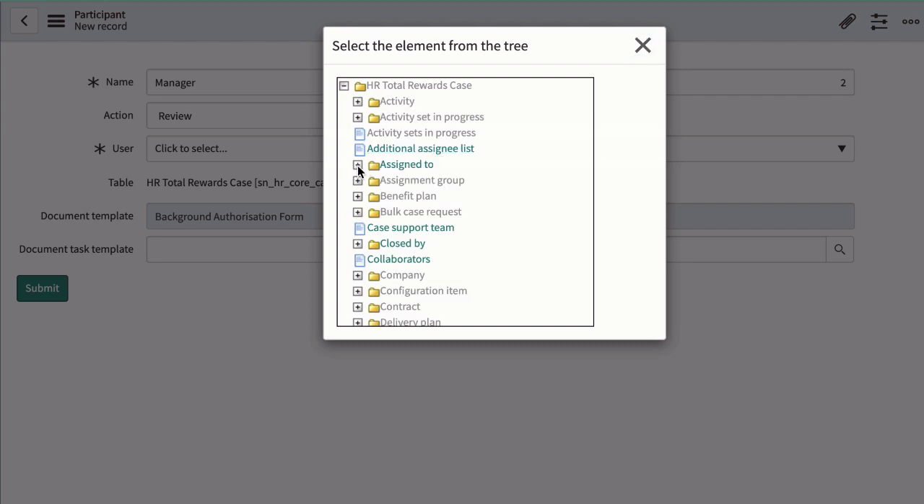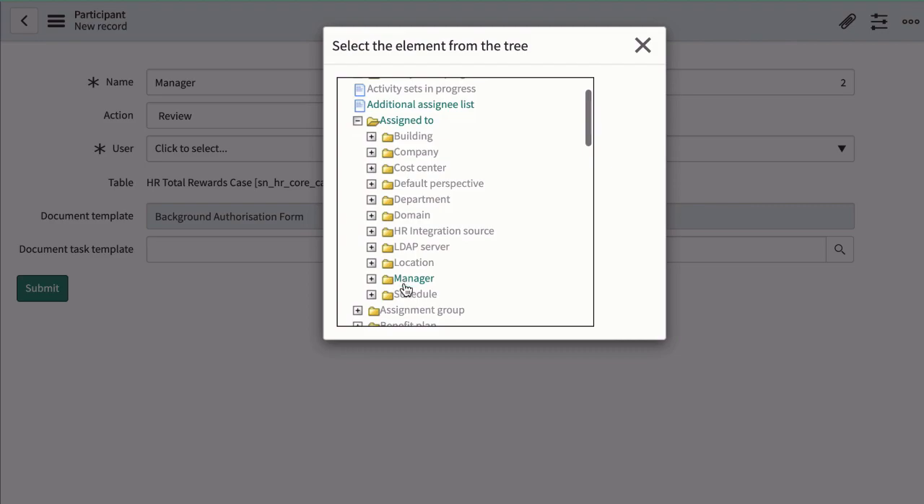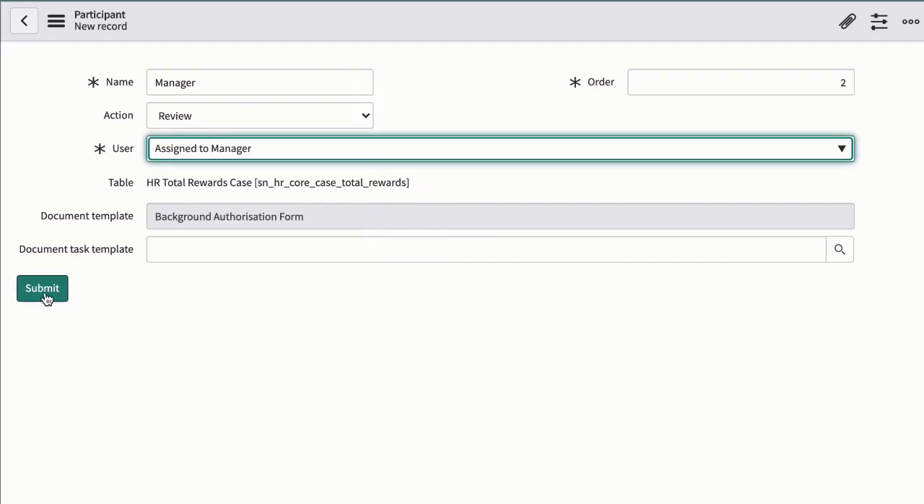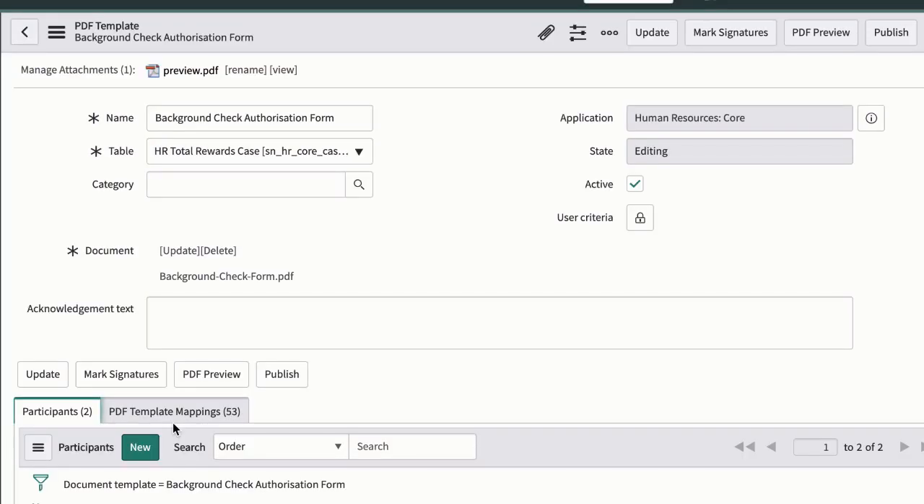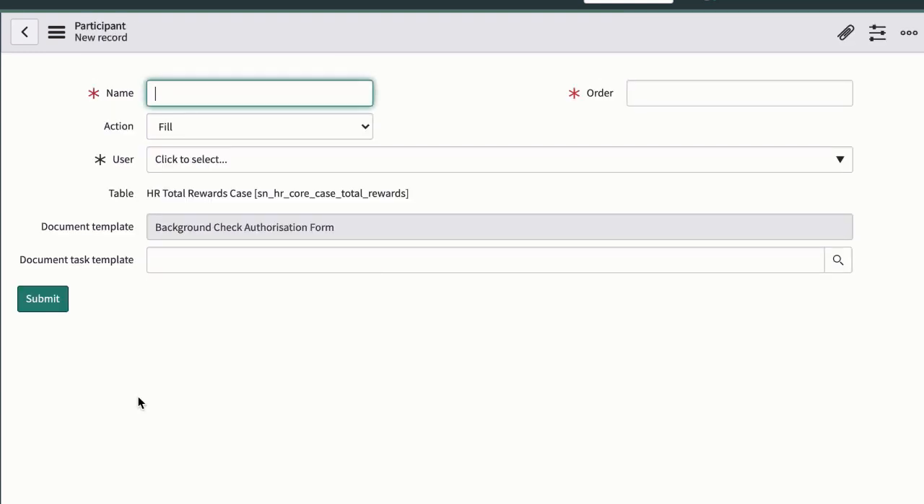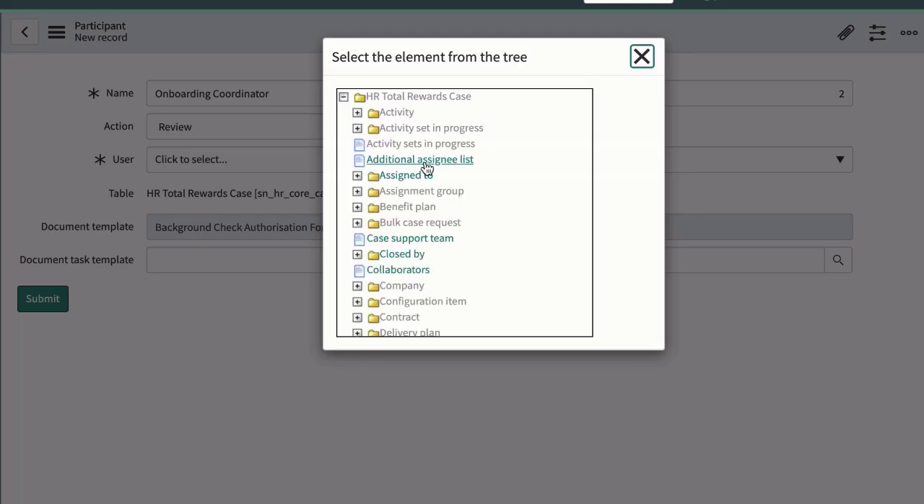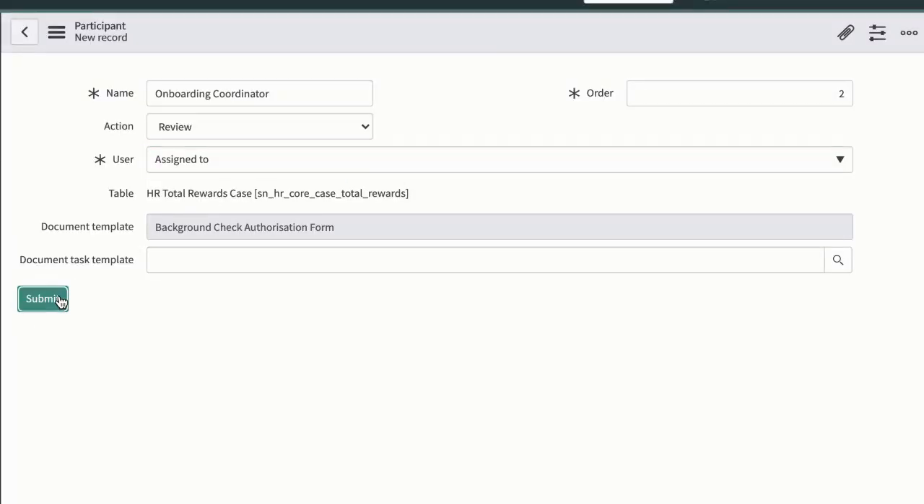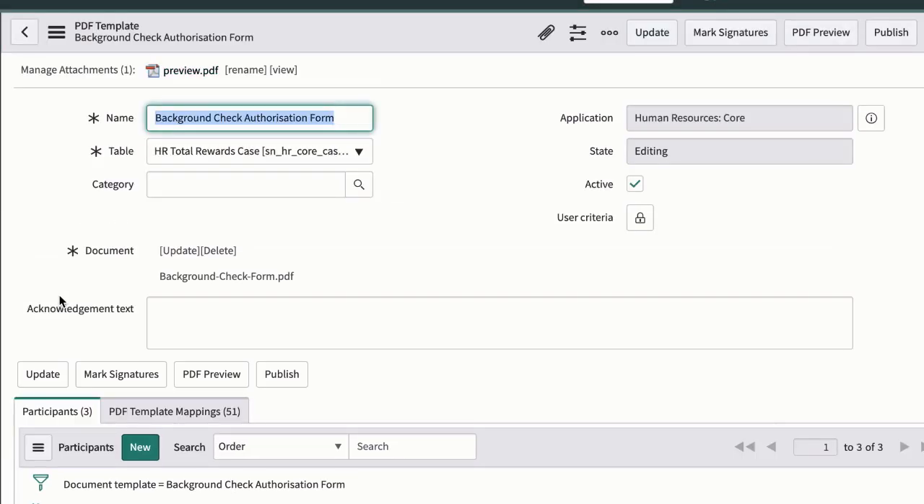You have the ability to add in as many participants as required based on the type of lifecycle event or case that this template is associated with. Lastly, we want to add in an onboarding coordinator who is also required to collaborate on this document. Again, identifying the order in which they may receive this before submitting this particular entry.